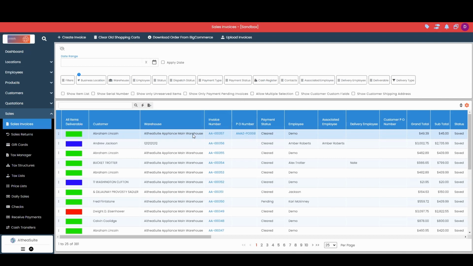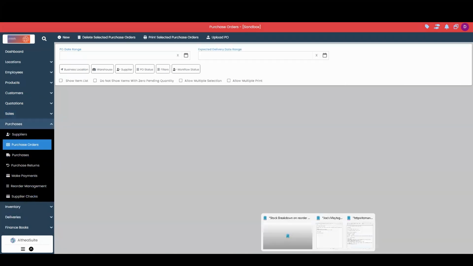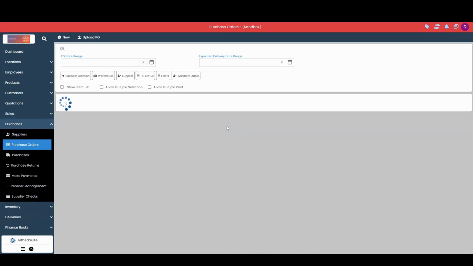Now that purchase order has been created for this sales invoice. The purchase order number was tied over there. We can see that here. And under our purchase orders, we will also see that document created.